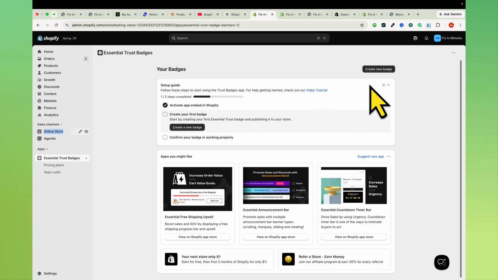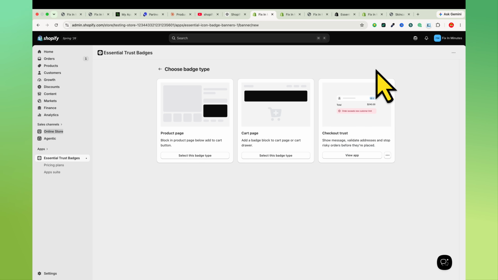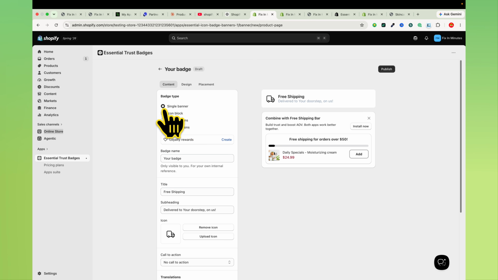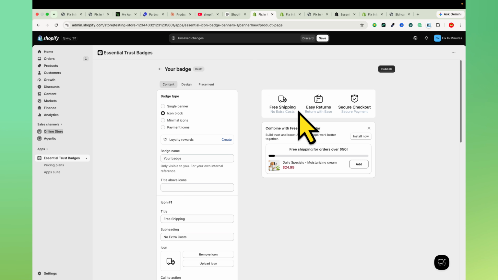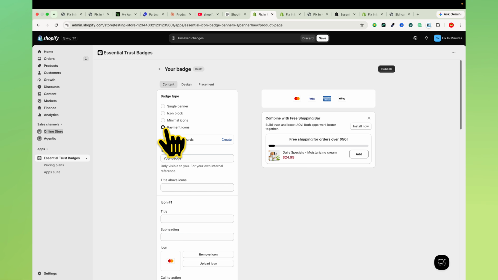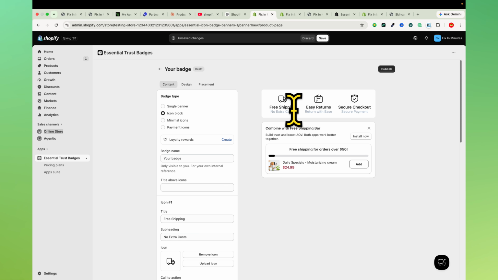Go back to the app and click on create new badge. Here you need to select product page, cart page or checkout trust. I am selecting product page. Select this badge type. Here you can see badge type: single banner, icon block, minimal icons, payment icons. I want to add custom icon in icon block.